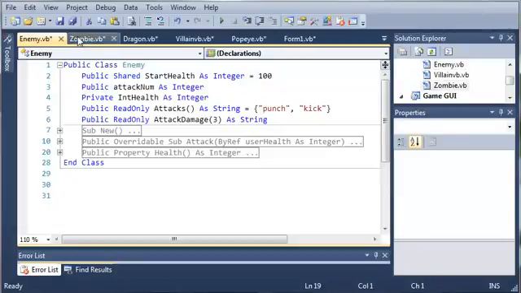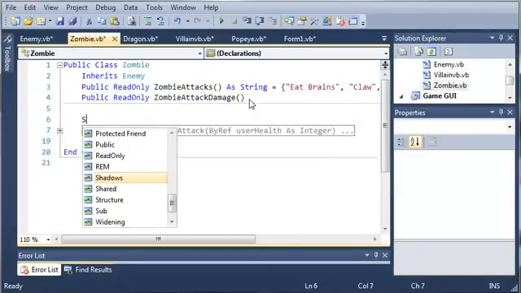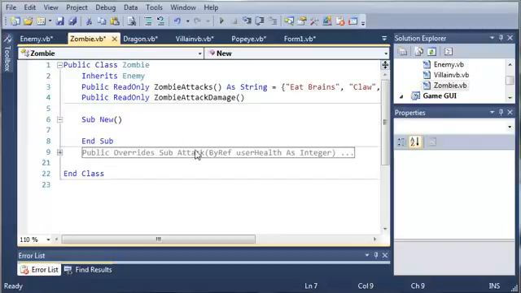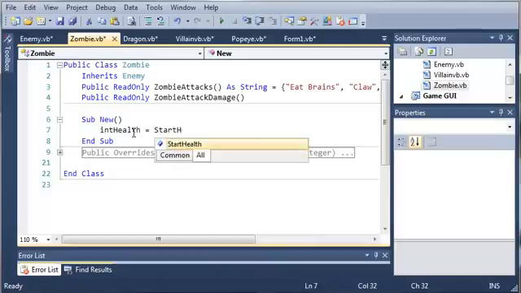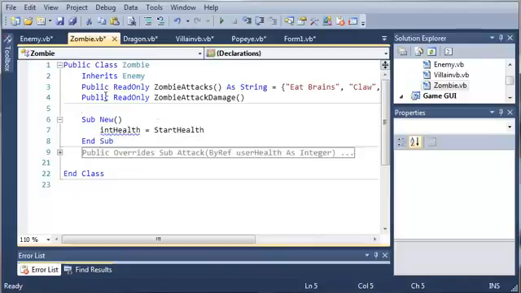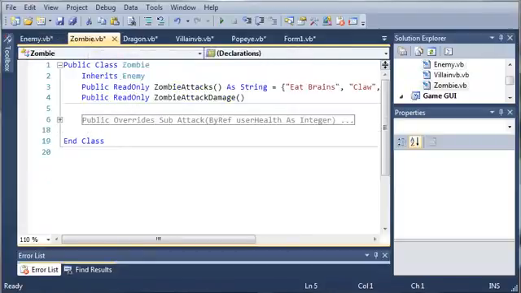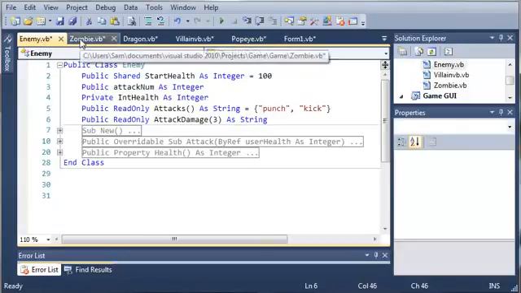Now for each one of the classes, let's go ahead and make a constructor. So sub new, and we'll go ahead and do int health equals start health. So let's see here. So we'll come into each of our enemy classes, and we will just go ahead and add the items to the attack damage array.